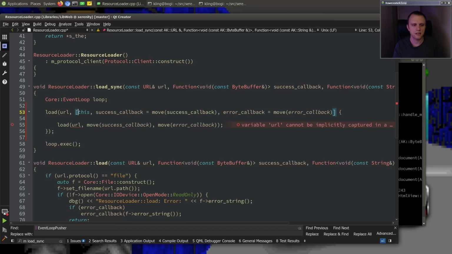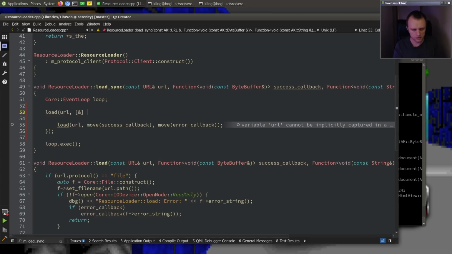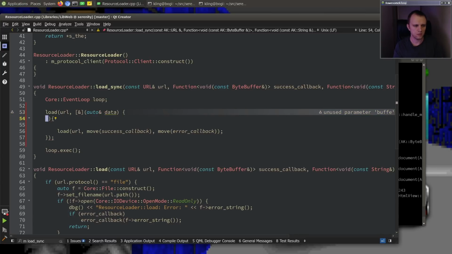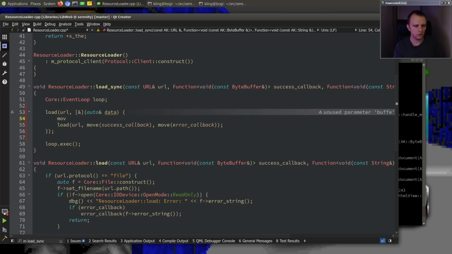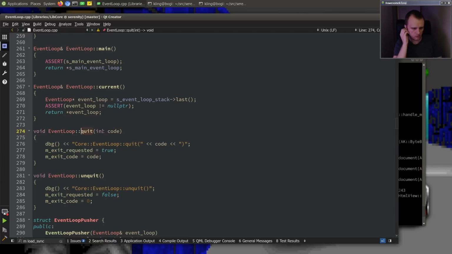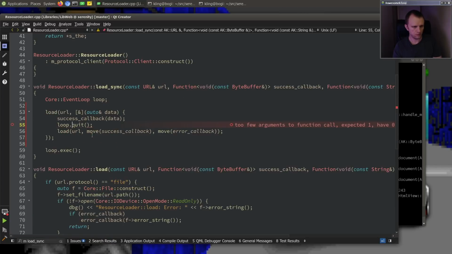Oh, actually, we can leave them on the stack. That's fine, because we're staying here. Okay, so it doesn't have to be so complicated. So in the success callback, which will be the first one, all that we need to do is take a byte buffer. So success, then we get some data. What we do then is we just invoke the success callback with data, and we will immediately exit this event loop. Yeah, so we'll exit that one.